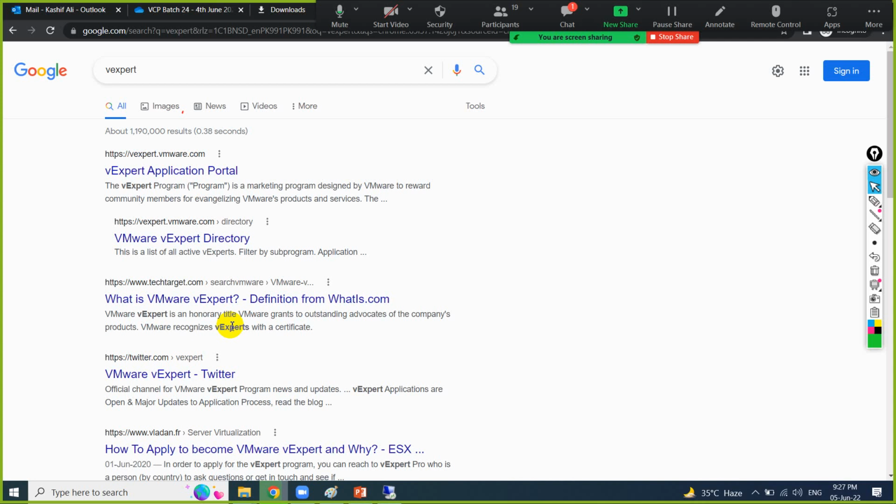So once you become a vExpert, there is a vExpert application portal, and you can log in. Now let me finish, I'm coming to your topic. Once you have vExpert application portal access, you can get access to all licensing for free for up to 1 year. Next year, if you become a vExpert again, then you will get access again.